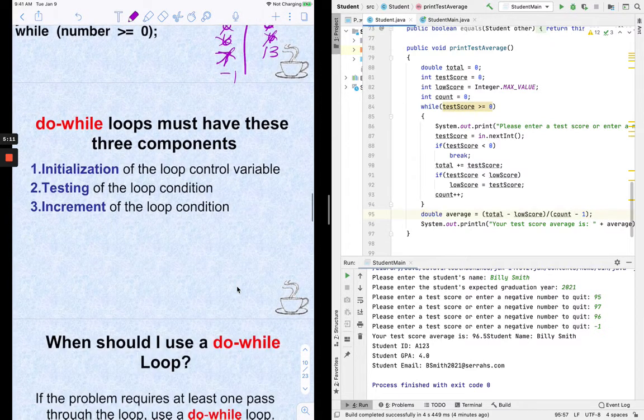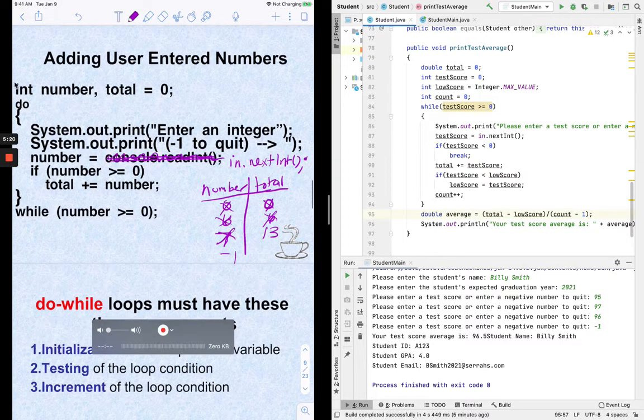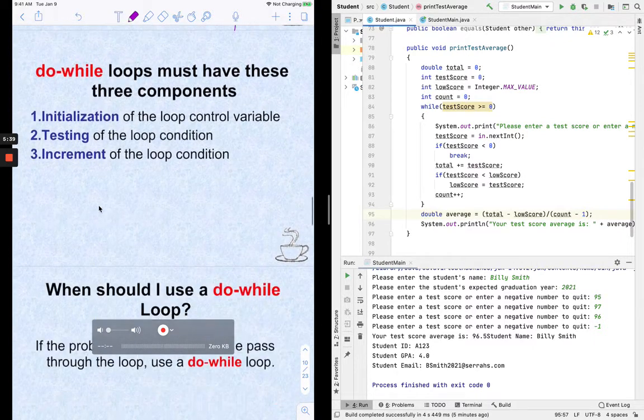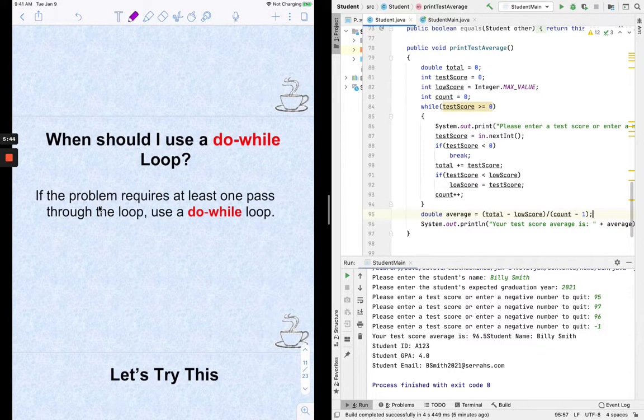Now, do while loops also have initialization, testing, and increment. The initialization is done here with number becoming 0. The testing is actually done down here at the bottom. And then the increment, in this case, is like entering a new number each time, because that's what makes this quit. So when do you want to use a do while? If you want to go in at least through one pass, then you want to use a do while. If you don't want to force one pass, then you can just use a while. So if you want to force it to go in once, you can use a do while.